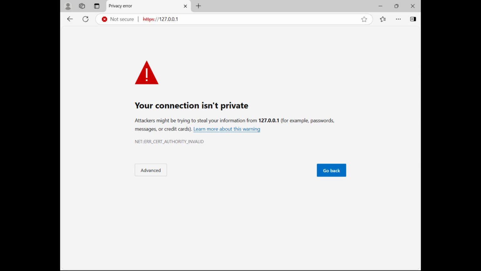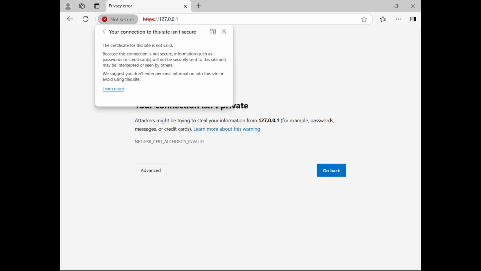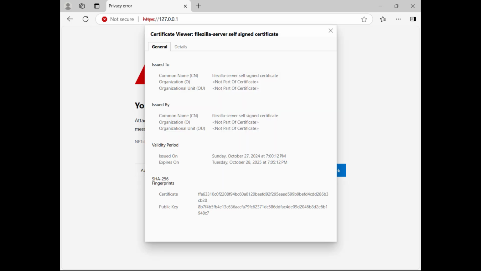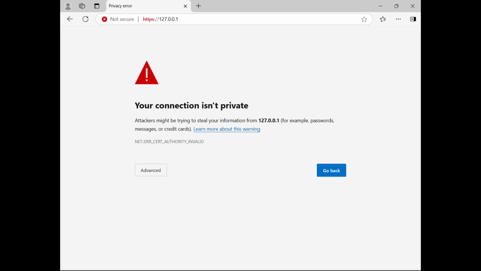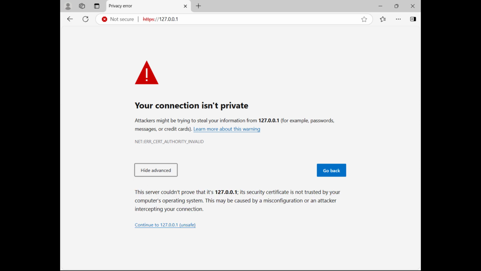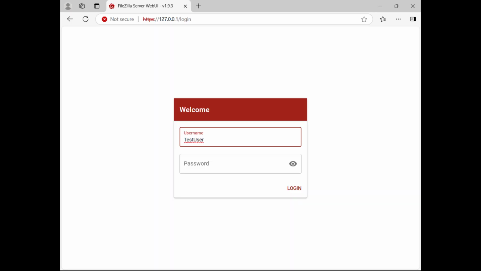To verify the self-signed certificate, click the browser's favicon, select "Your connection to this site isn't secure," and then click the certificate icon in the top right corner to view certificate details. If the certificate fingerprint matches what the server administrator provided, proceed by selecting Advanced and clicking the Continue to Server Name or Address Unsafe link at the bottom. Log in with the user's credentials.